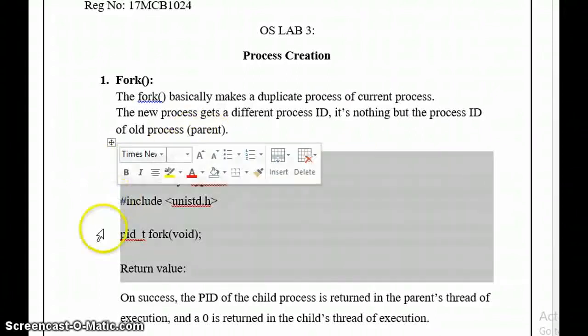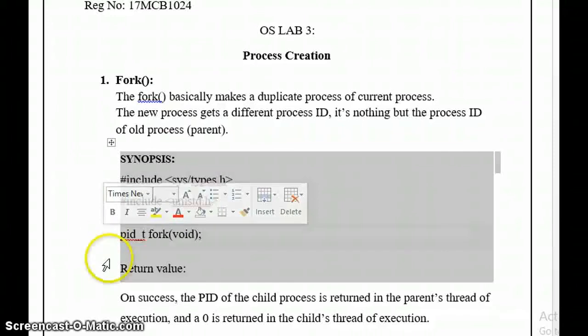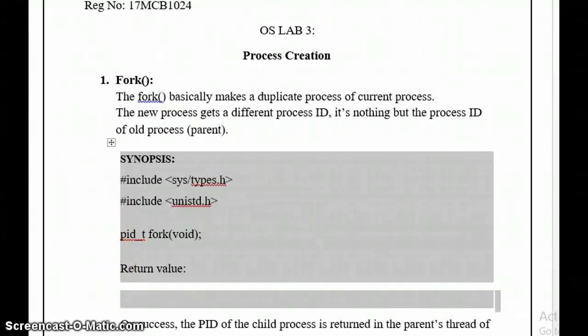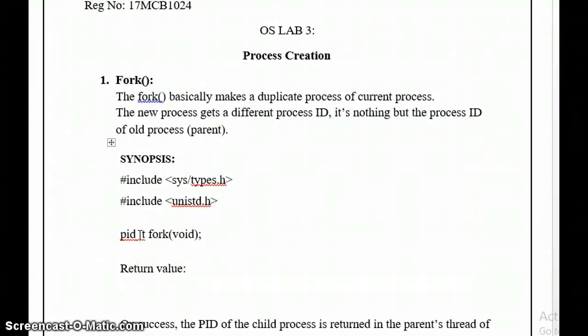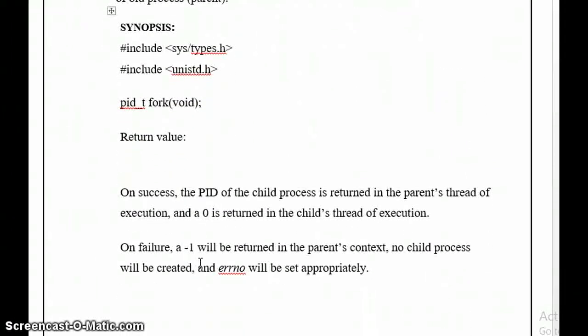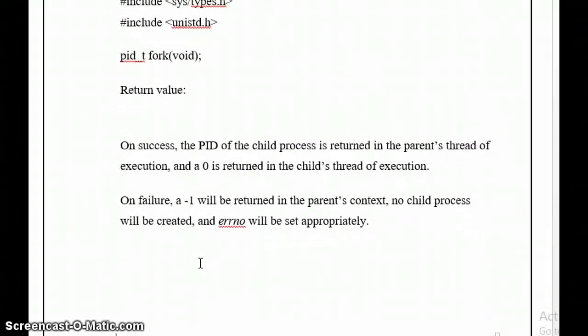The following is the syntax of fork. Its return type is integer, that is pid_t fork, with no arguments. It returns the process ID on success and it returns -1 on error, and it specifies the error number.